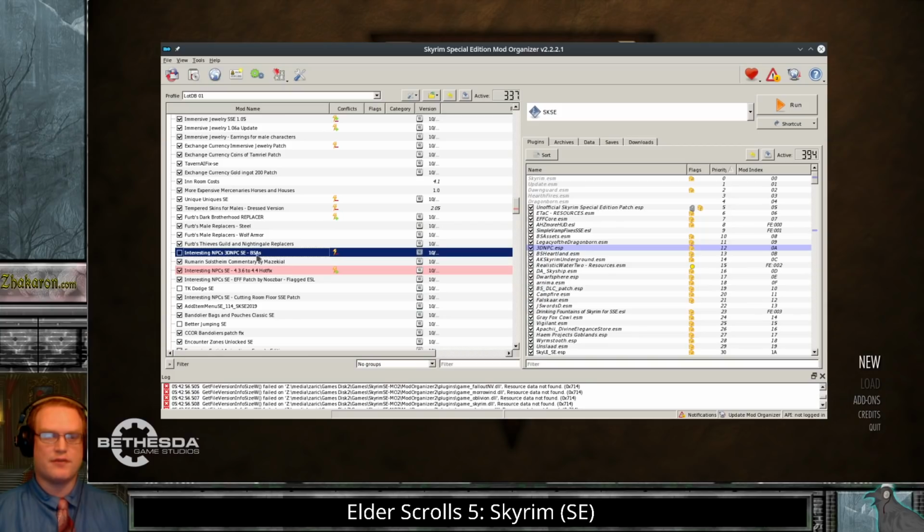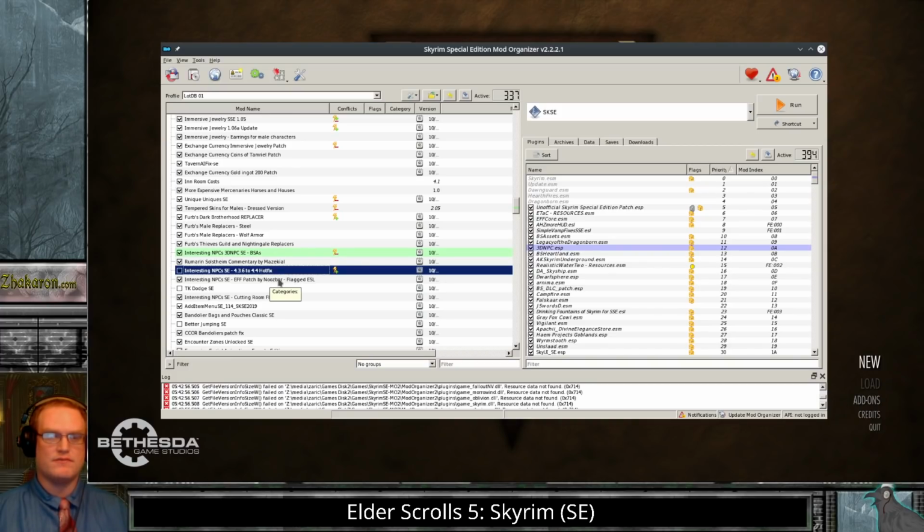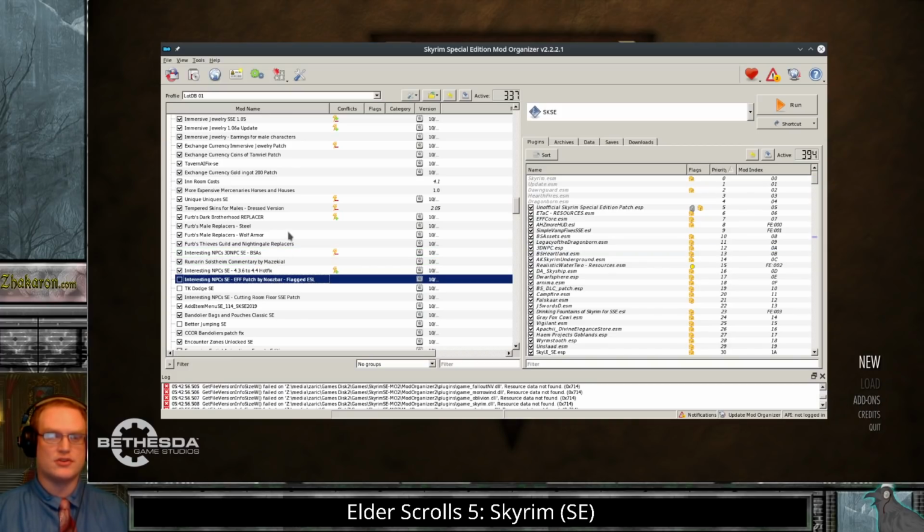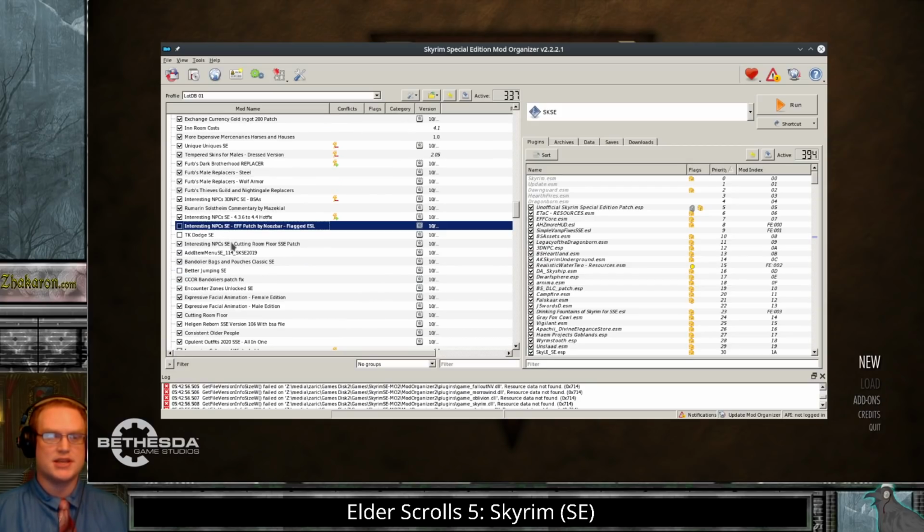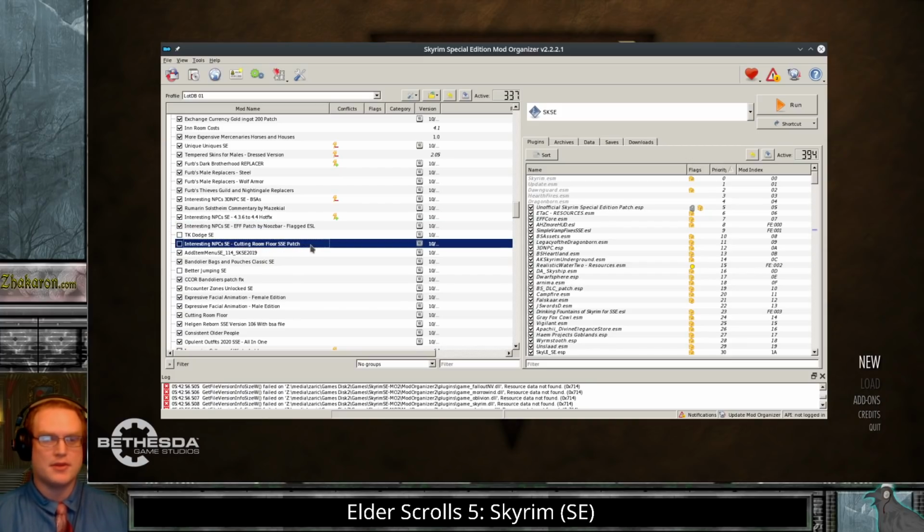Next up, Interesting NPCs. This is just a fix for various things. You'll see the actual mod down here. These are all just patches for various things. Okay, Interesting NPCs, cutting room floor patch. Interesting NPCs, by the way, are storybook NPCs. They talk way too much, and they expand on their life story the moment you meet them. And that's fine. That's the type of characters we'll probably be talking to.